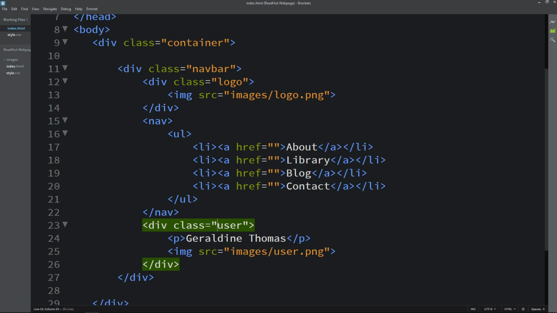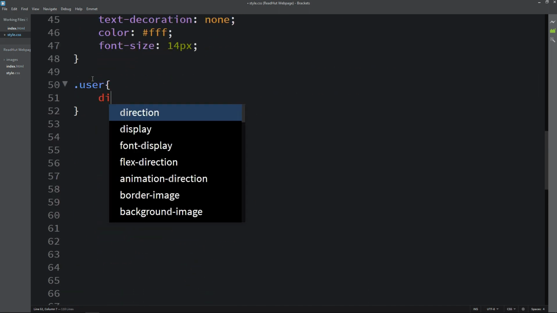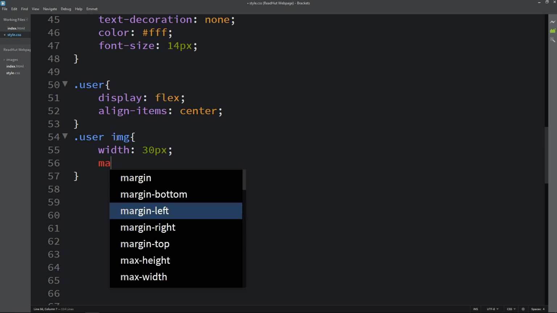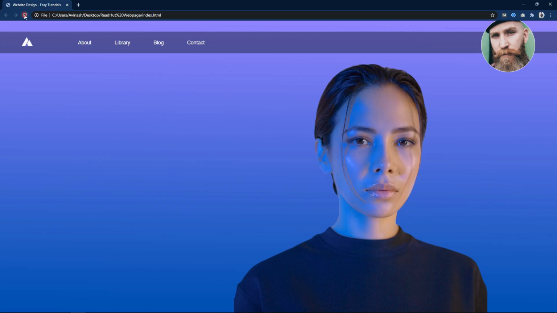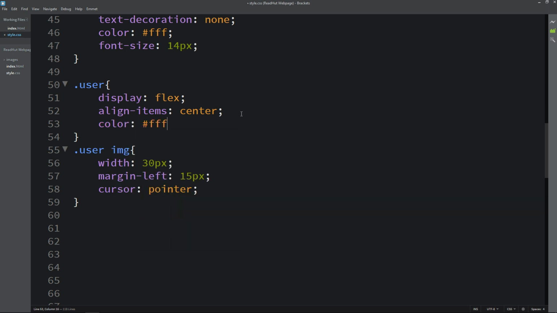So just copy this class name user, write it here in the CSS file. For this one we will write display flex and align item center. Again write the user and img, and we will set the width, margin from the left side and cursor pointer. Now you can see perfect size for the icon. Next we will write CSS for this text. So in this user we will add color and font size.